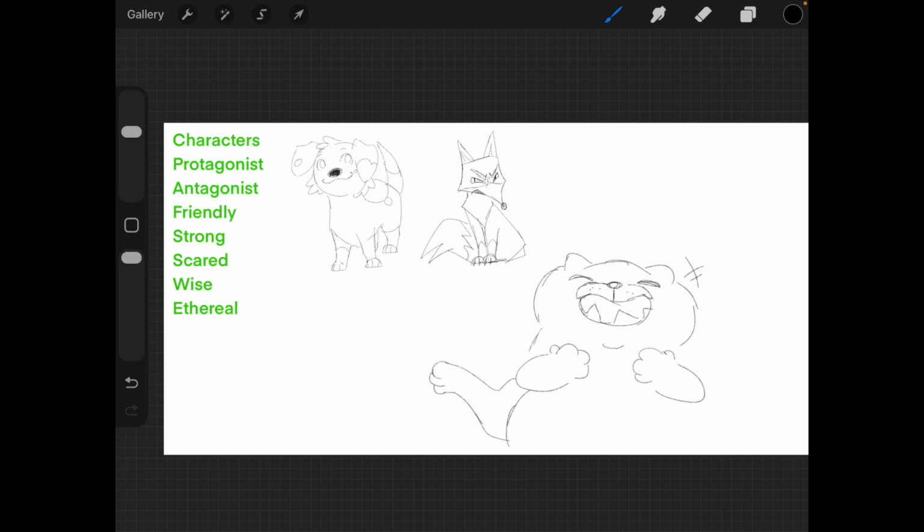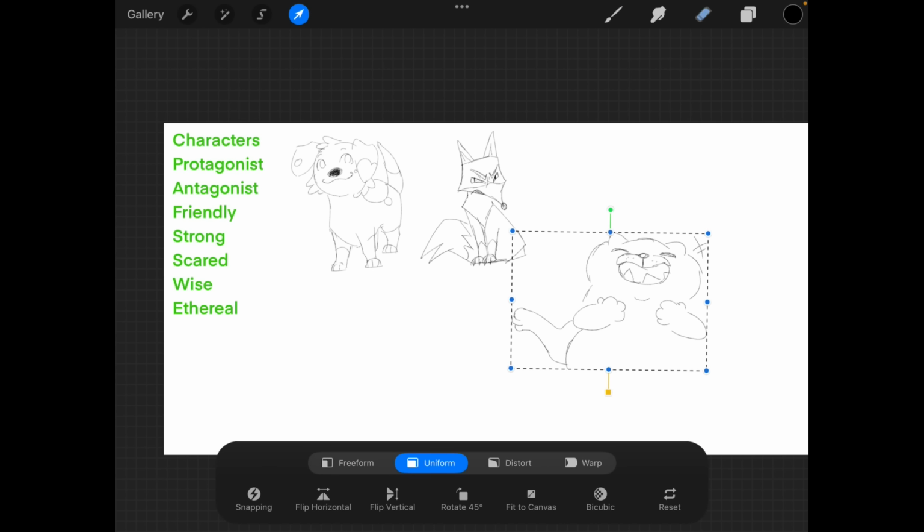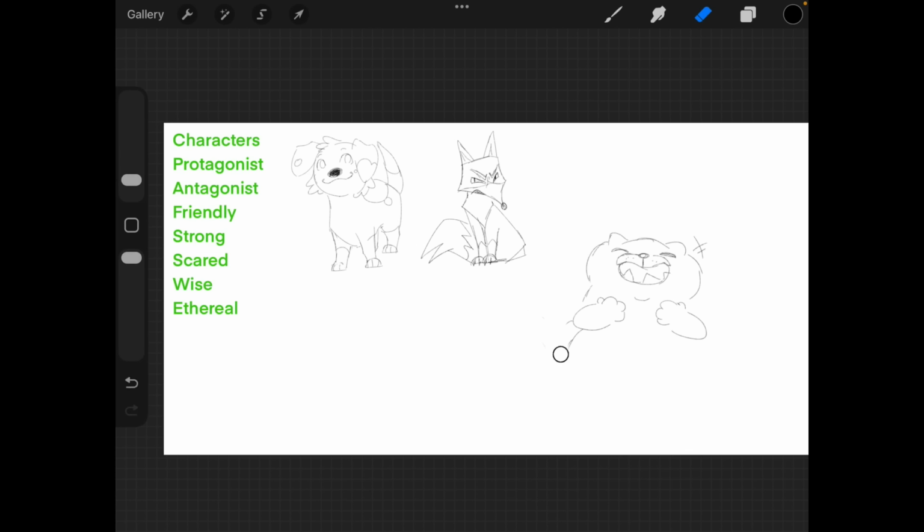Let me just edit this. Again, these are going to be very quick sketches, so do not spend too much time on them. These are just concepts, of course. Details can be added later.